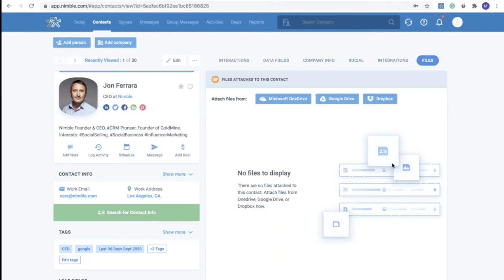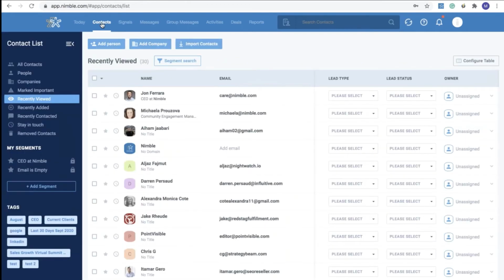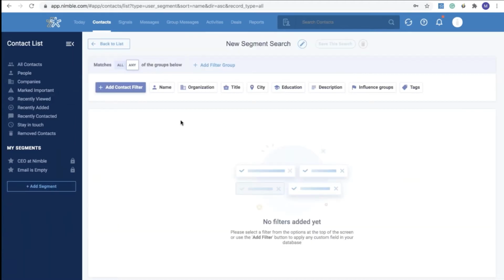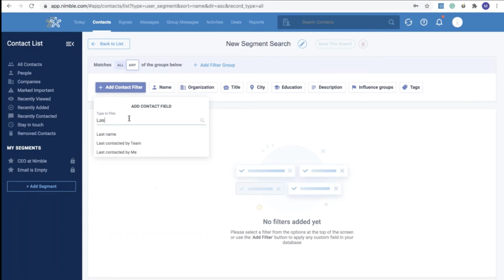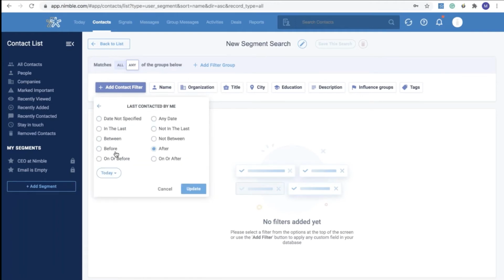And then when you go back to the main contacts page, you can use our segmentation feature, which is pretty nifty. You can launch the segmentation feature by using this button here or this button here. So the search engine in Nimble allows you to search across many data fields to help you organize your contacts into lists. Once you've organized your contacts into lists, you can take bulk actions such as sending group messages and setting follow-up tasks.